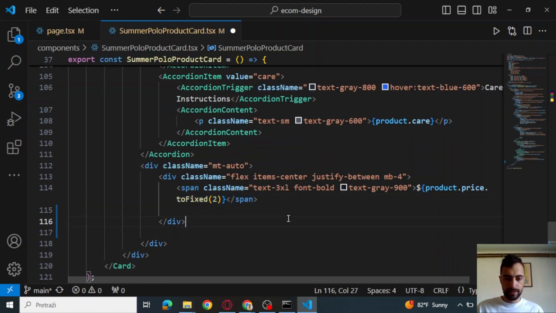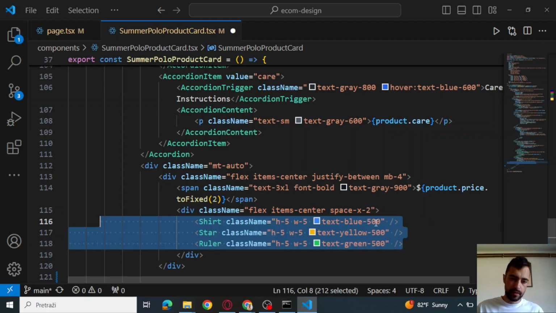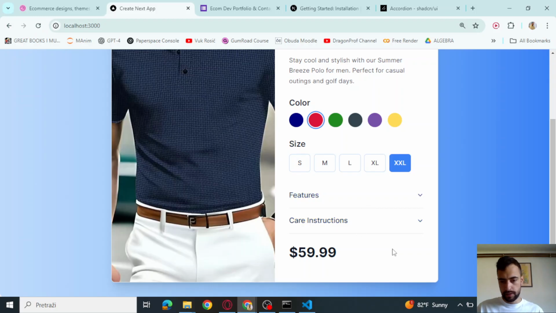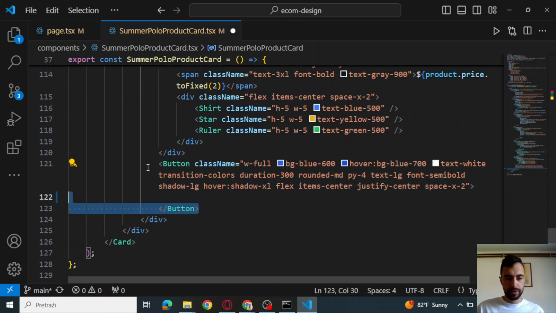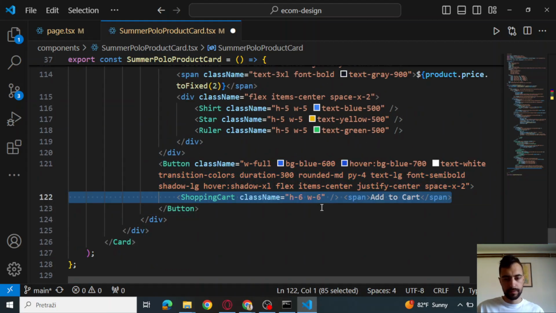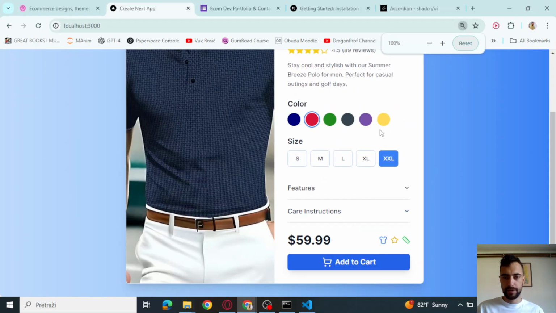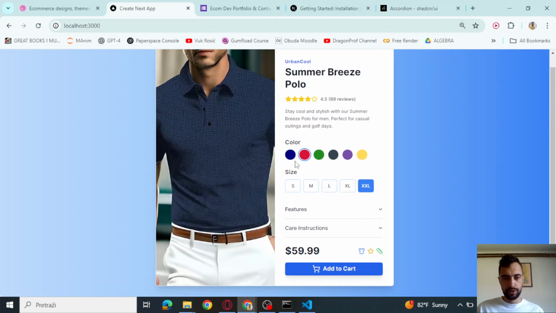So I think this is it, but we're gonna have a div at the end, another div, and that will be price. And we're gonna have shirt, star, ruler. These are all just some icons. And then below the button for the buy now, add to cart, that is. So this is it, we finished. We have this add to cart button. Let me reset the size. You can make this a bit smaller if you want in the code.